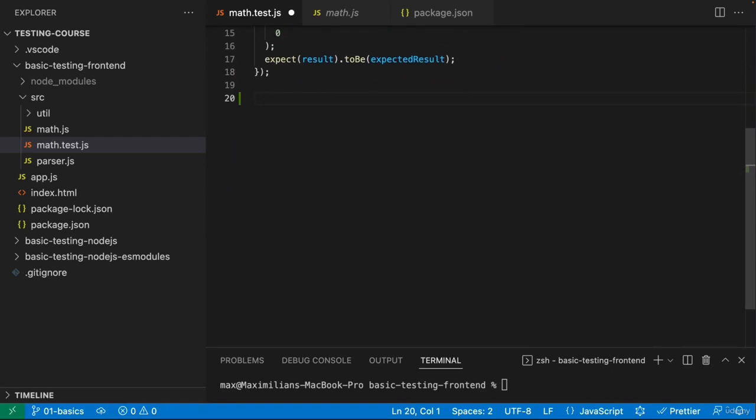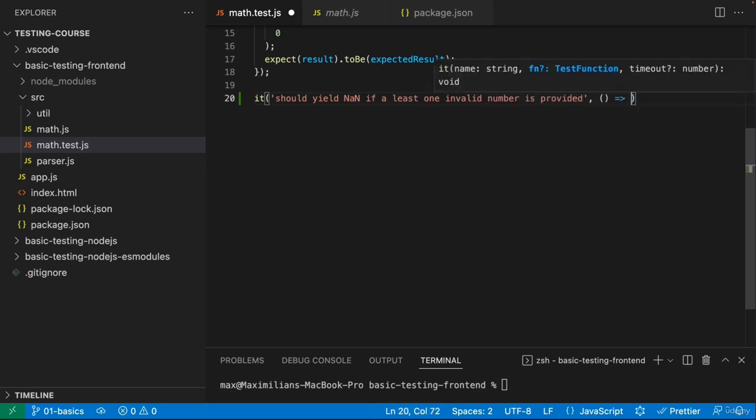So here I will add a second test here in math.test.js. And what I want to test is that it, so the add function, should yield NaN if at least one invalid number is provided. Because of course that's also something we want to make sure. If we're building a complex app, a complex website, then of course there could be a bug where we have an add function like this, which also works if invalid values are produced. And it would then work, but also yield invalid values.